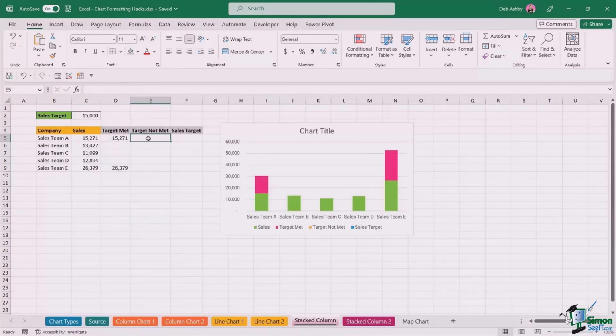So we're going to do a similar thing over here. We're going to say IF, and we're going to do another logical test, but this time we're going to test if it's under the sales target. So if the value is less than the sales target, F4 to make it absolute because we're going to copy down.